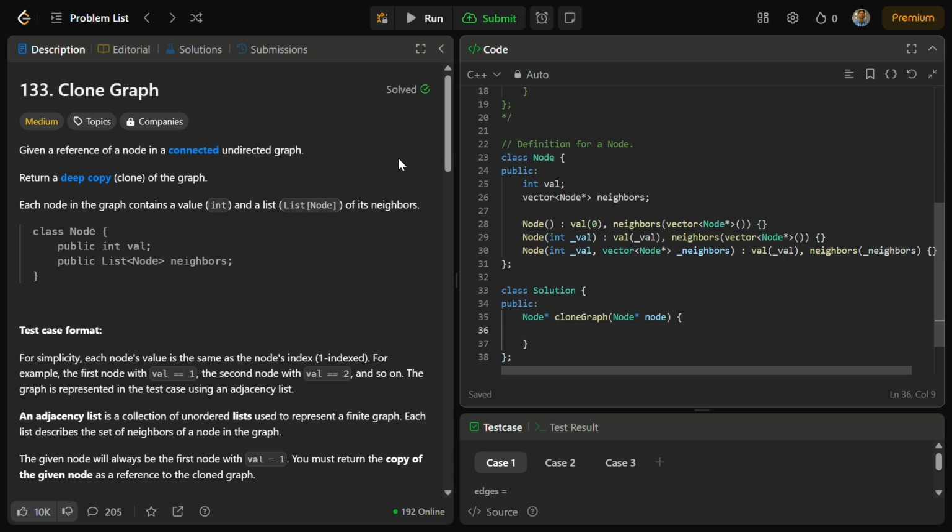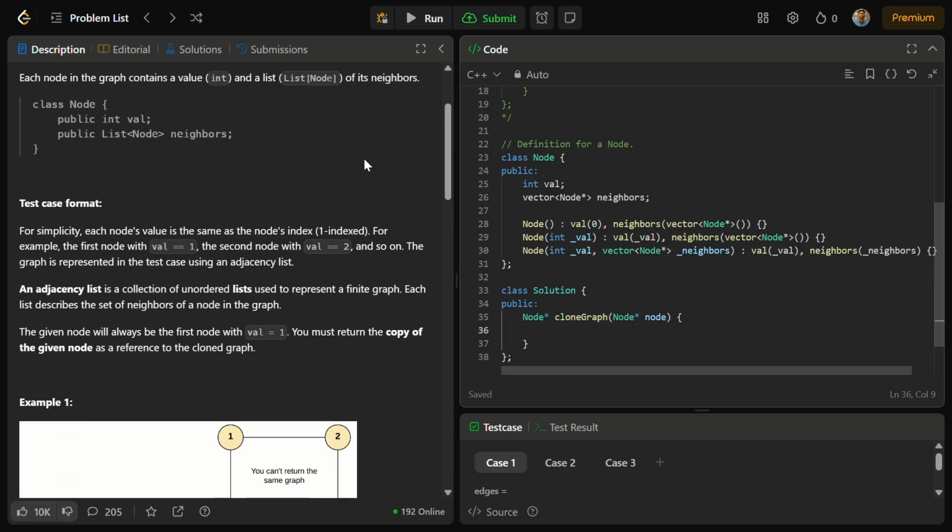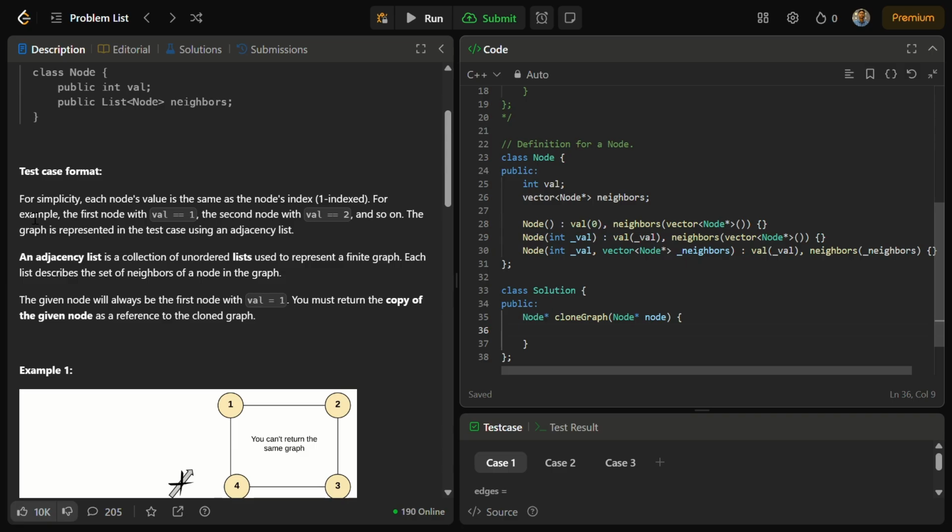First, for the test case format we have this. For simplicity, each node's value is the same as the node's index. If I say the 0th index, that is node 0. The first index means the first node. For example, the first node is value 1, the second node is value 2. The graph is represented in the test case using an adjacency list. Adjacency list means the list which contains the neighbors of the node. Generally we store the neighbors of a node in an adjacency list.